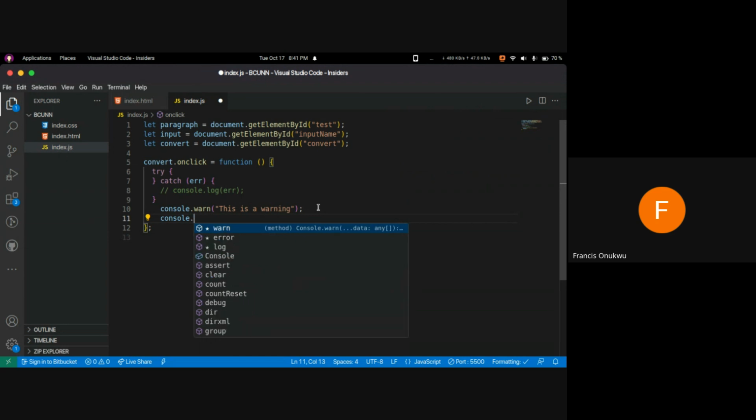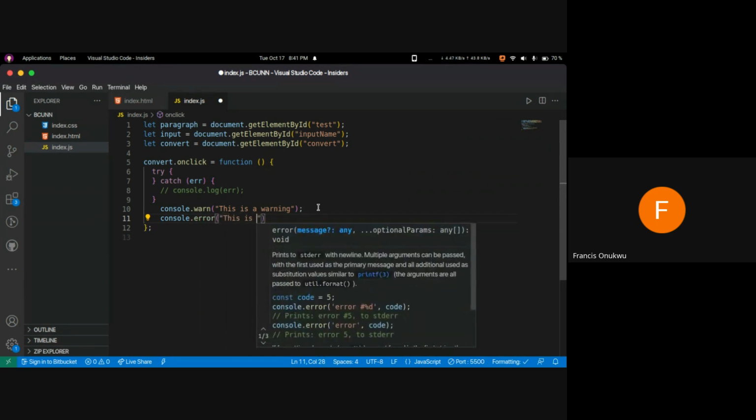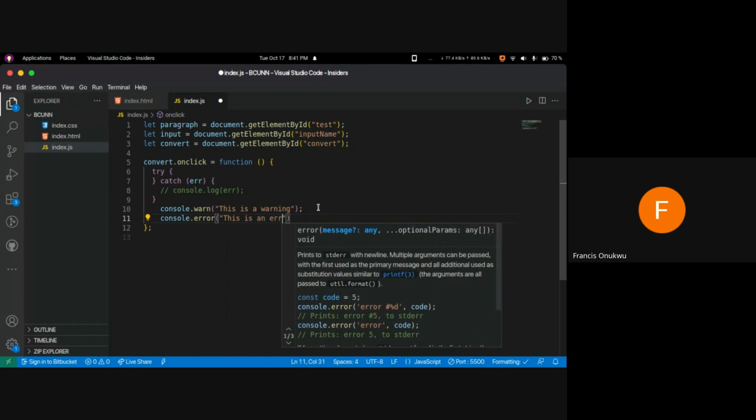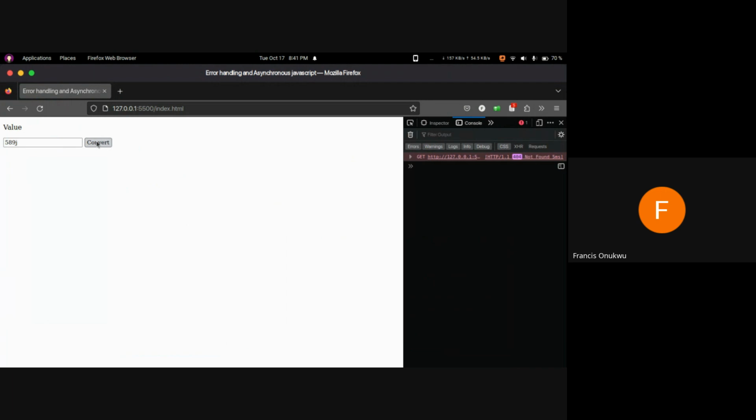Console.log just drops it out plain. There's console.error. This is an error, right? This is an error, and okay, it shows this is an error. Okay, you can see the differences there.